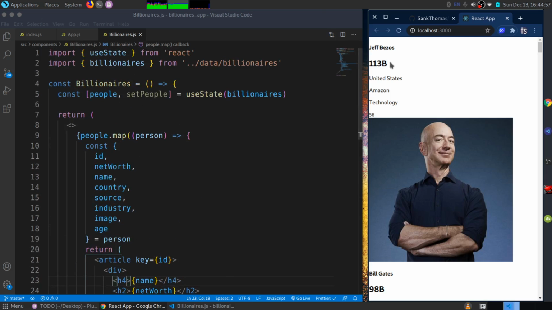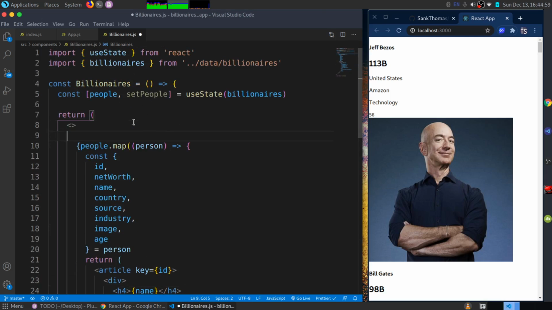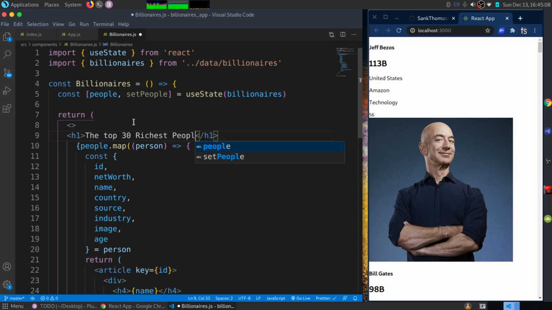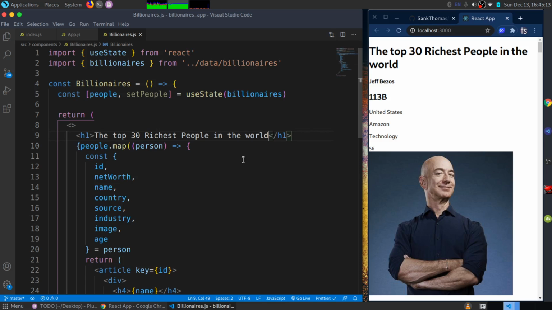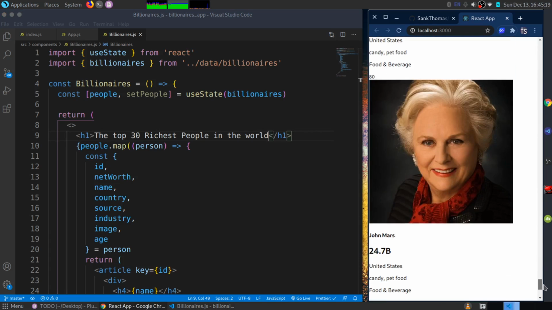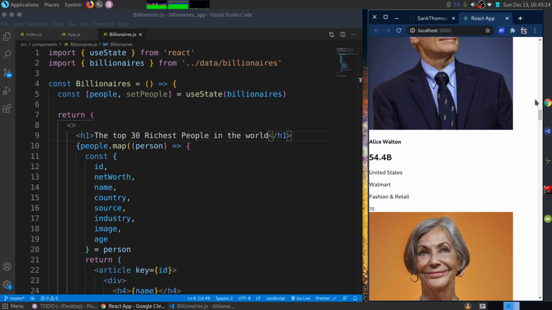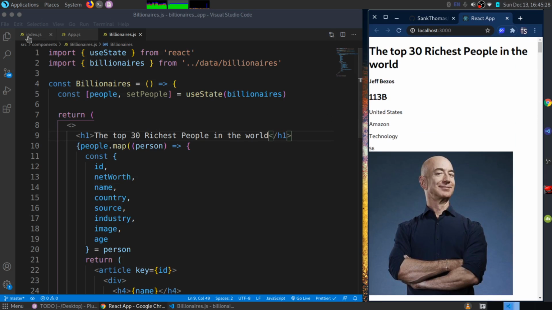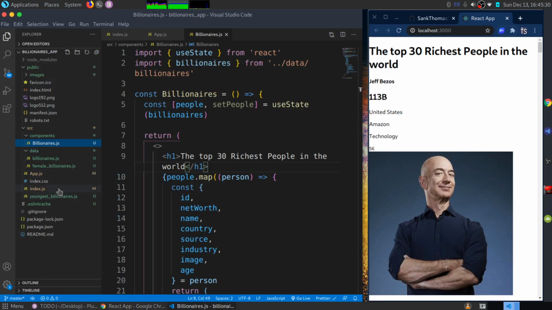And let me just place an h1 saying the top 30 richest people in the world, like that. And in case you're wondering, this list was updated in March 2018, so this may not be the latest figures, excuse me for that. And then let me begin to style it in my index CSS.